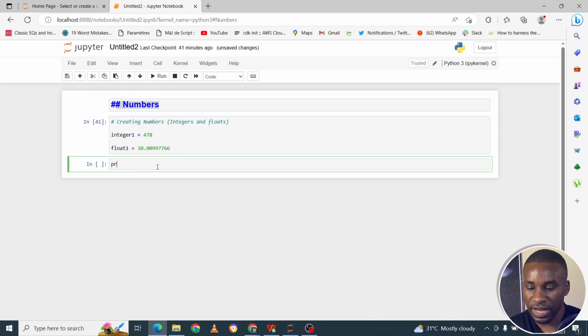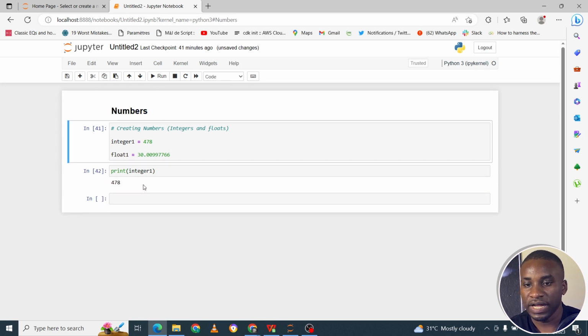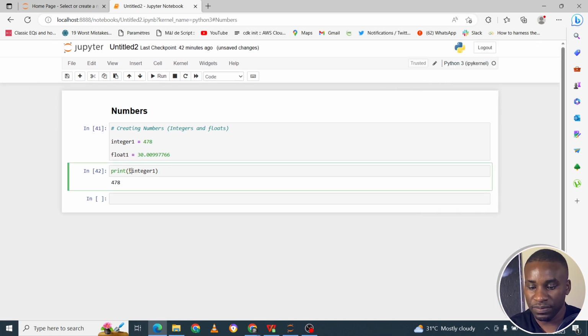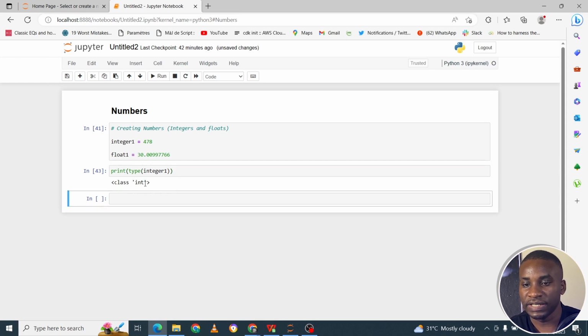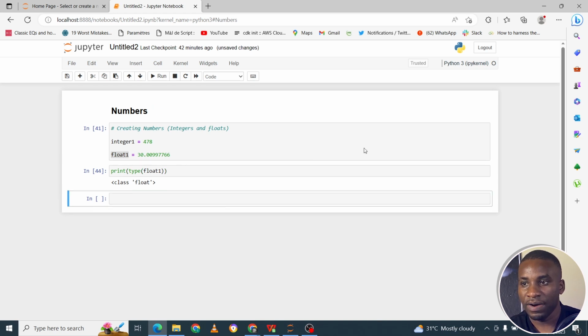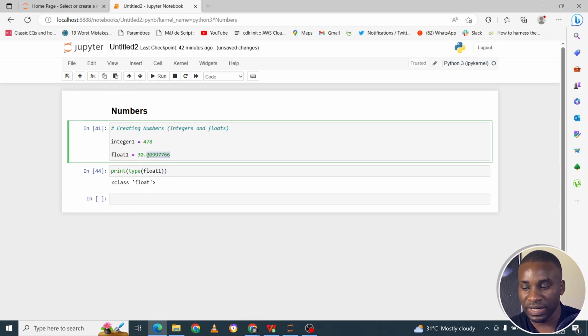If I want to check, I can print integer 1 to see what is inside. If I run it with Shift+Enter, I get that. I can also print the type. So we check the type, Shift+Enter, and it says it's an integer. I can also print the type of this one, just copy it and paste it here and run it. Then now I have the float. So you can see that a float is made up of just this decimal here. The fact that you have a decimal makes it a float, and the fact that you have no decimal makes it an integer.